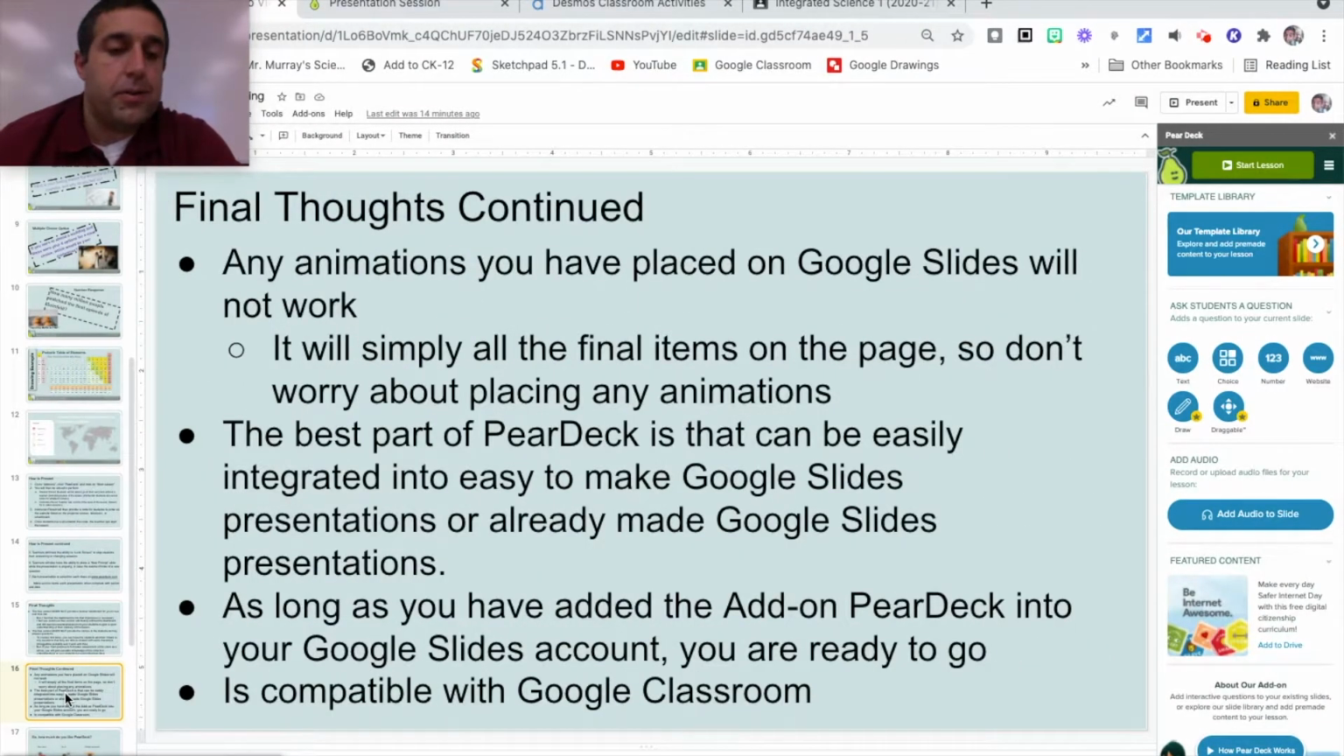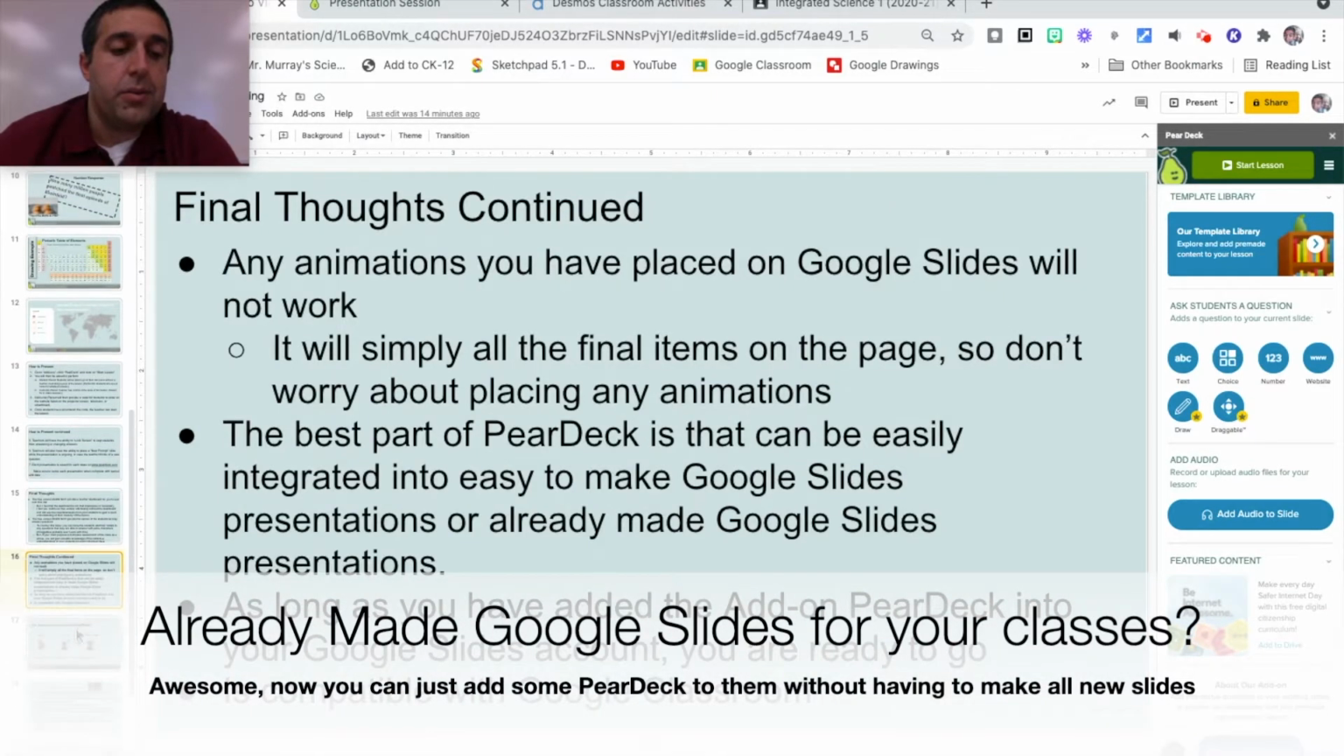I felt the free version is perfectly fine. I also mentioned here about the animations, that if you have animations in Google Slides, they will not work. And as I've said, they integrate with your Google Slides. So if you've already made Google Slides, you can use old Google Slides that you've used and simply throw PearDeck into it. A great way of making your notes more interactive so you see where your kids are.